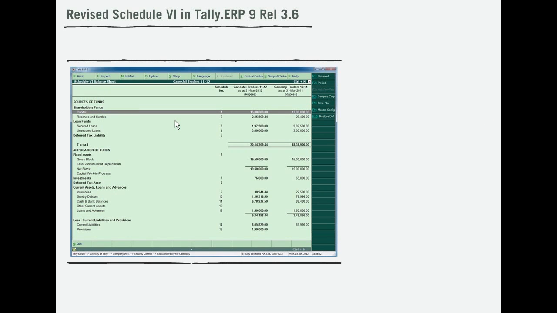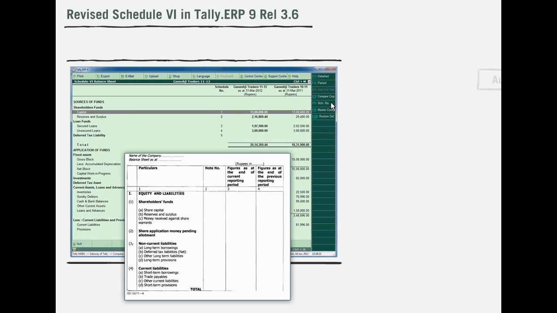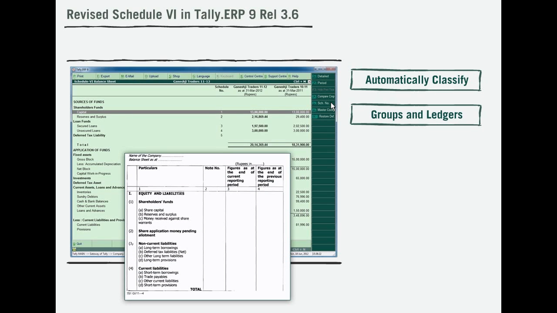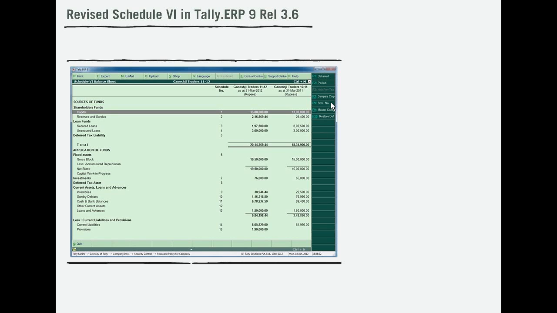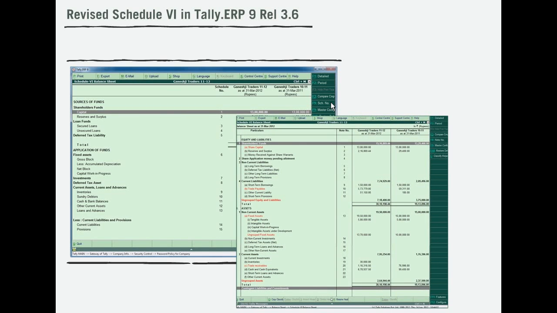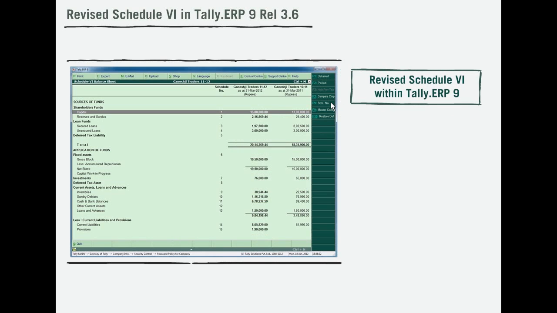Tally.ERP 9 offers a first cut draft of Schedule 6 at a click of a button. Tally will automatically classify groups and ledgers based on certain criteria under a specific Schedule 6 head. However, you could override these default mappings and build financial statements by using various capabilities given in the product to generate the revised Schedule 6 within Tally.ERP 9.